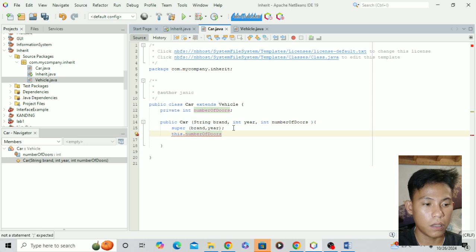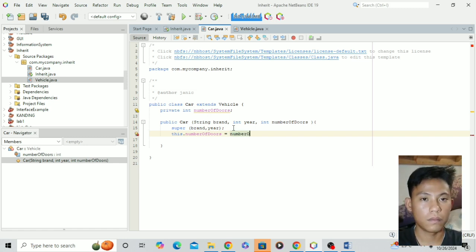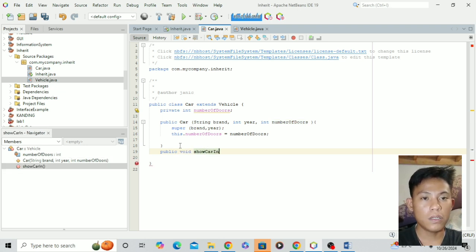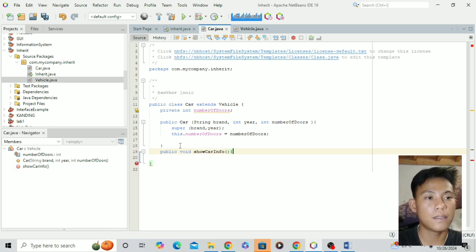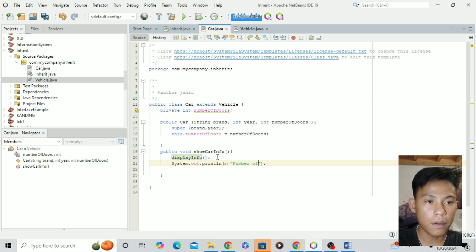So we simply now we're going to create this number of doors. So the new public show car. This specific property of method, the car class defines its own attributes, number of doors, and its own method that show car info in addition to inherit and display from the vehicle class. So we are going to print out if these methods show up in our main. It says the number of doors and the numbers.